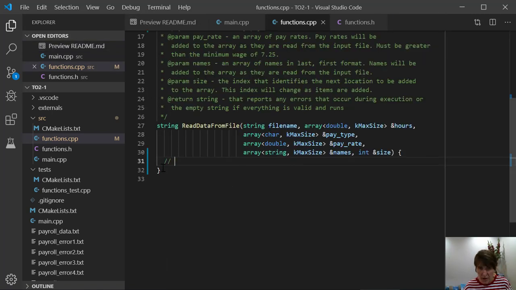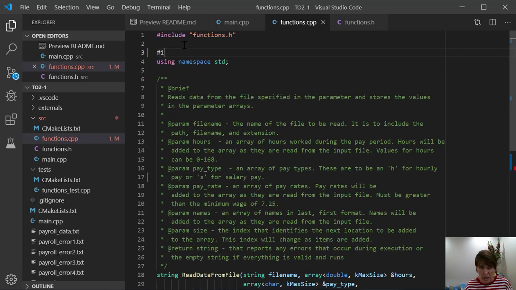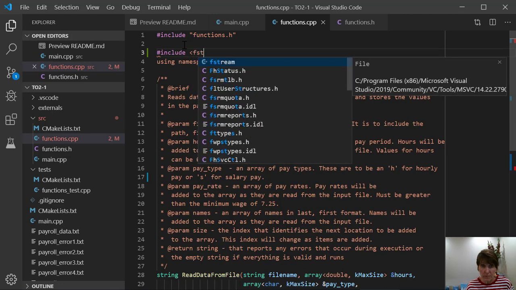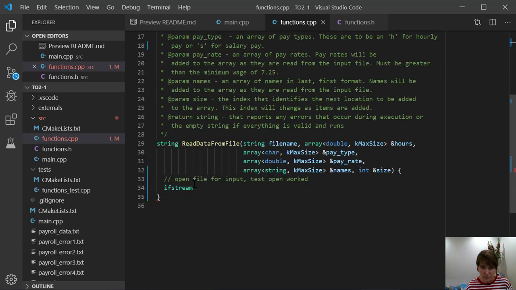So we're going to open the file for input. And remember, when we open for input, we want to make sure to test that the open worked. That's just part of doing an input file stream. For input, we use ifstream as the type of object. Now, for this to work, we're going to want to make sure that we include the header file for fstream. And that's the header file that defines ifstreams.